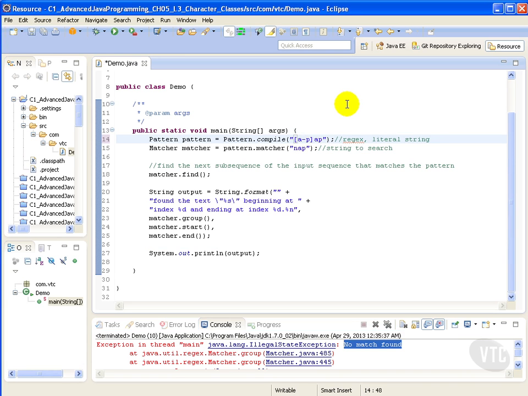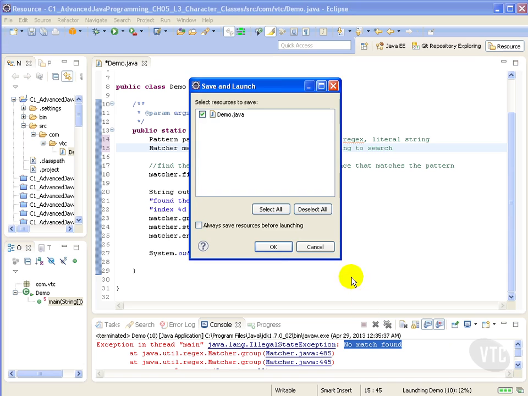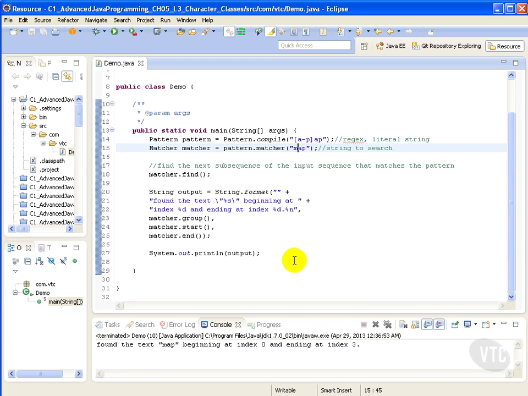We'll remove our previous example. And here we're searching for a range of letters A through P. Let's change our search string, and now let's run our regular expression. Right-click on your source, run as Java application, save it, and we found the text map because M is within the range of A through P.